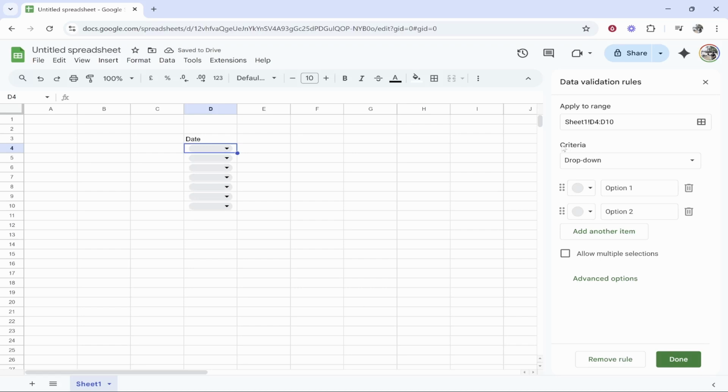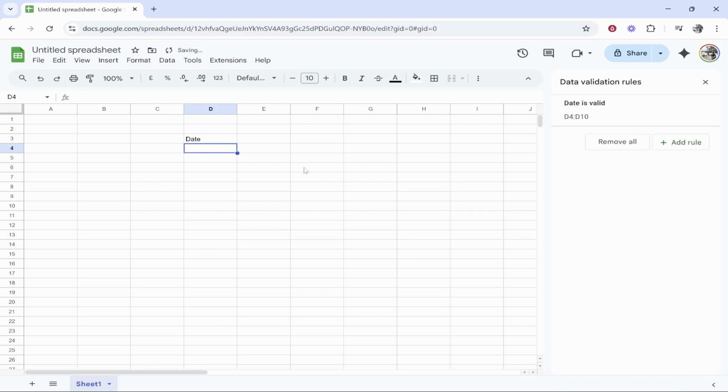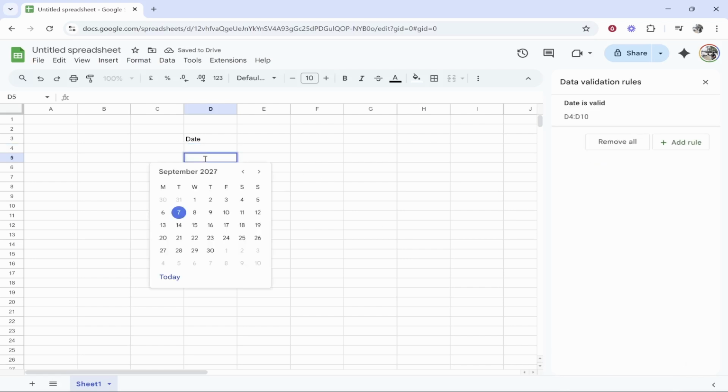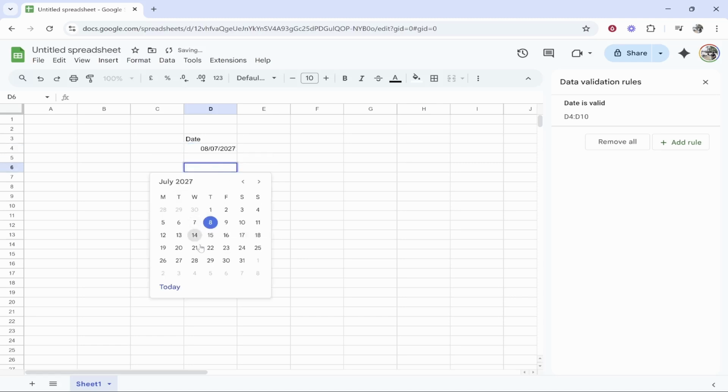Now what you need to do in the criteria box, click on that and then change to is valid date, then click done. Now on all of these boxes that you've added the data validation rules to, when you double click, it will then open up this window and allow you to choose a date. And that is that simple.